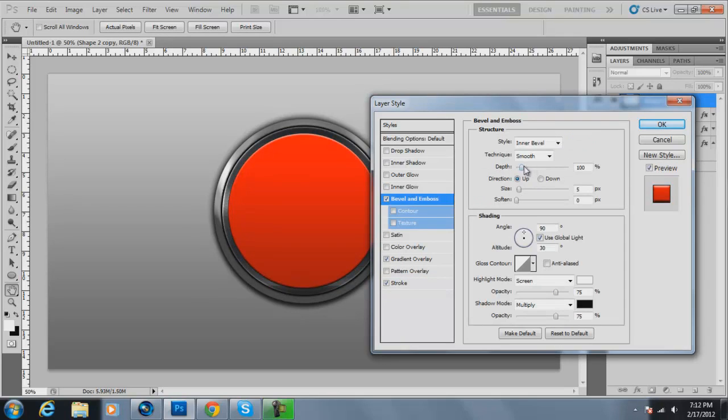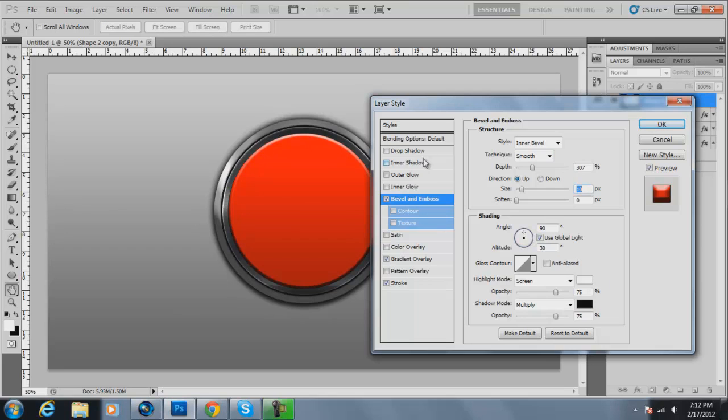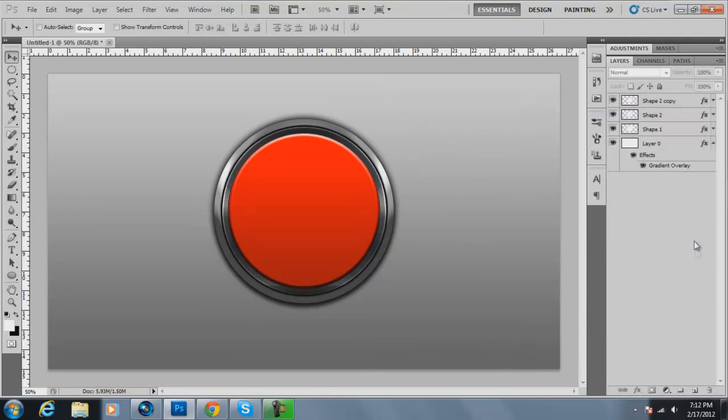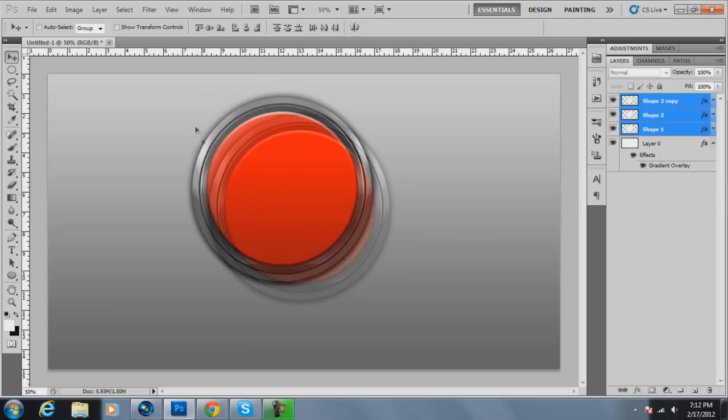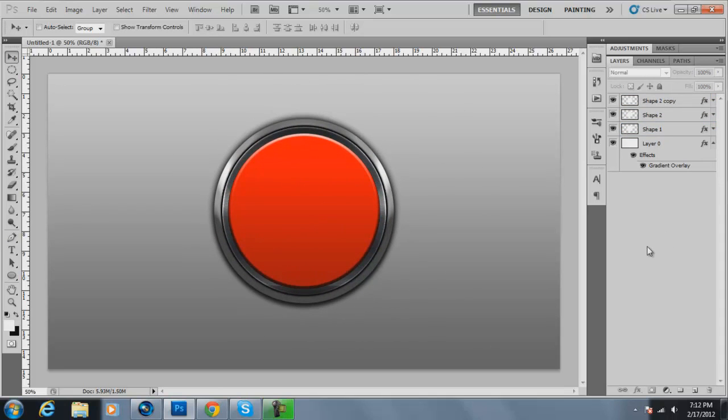Maybe a little bevel and emboss. Change the size to about 10. Change the depth to about 300 pixels. And you really don't need to change the gloss contour because you can't see it. No need for drop shadow, so just move on. Now, as you can see, you take these 3 layers, you clearly have a nice little orb there, and it sure does look nice.